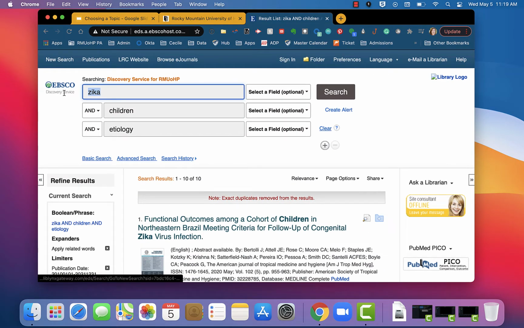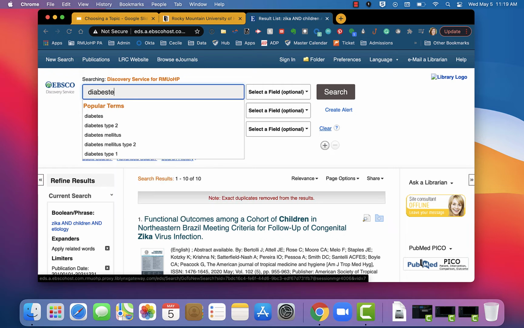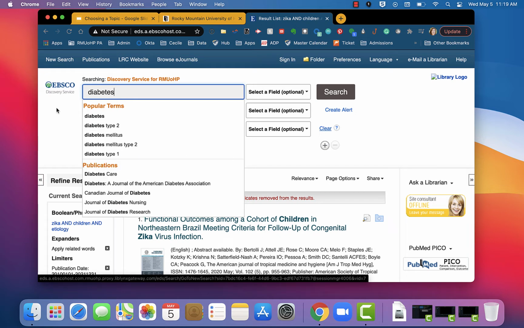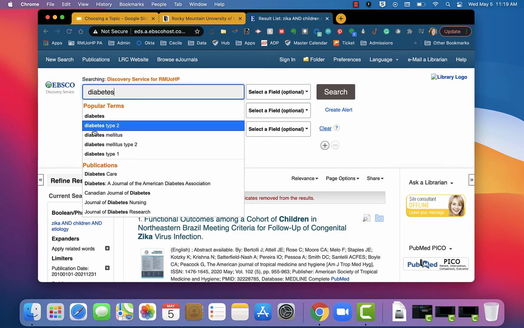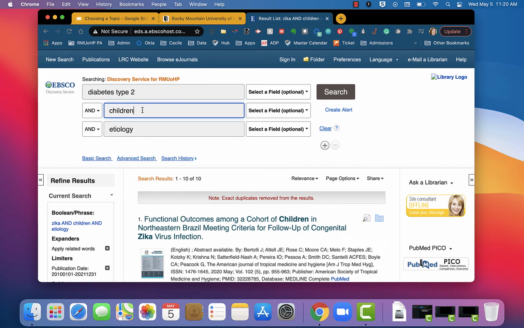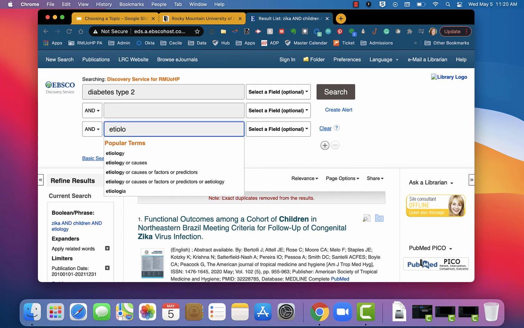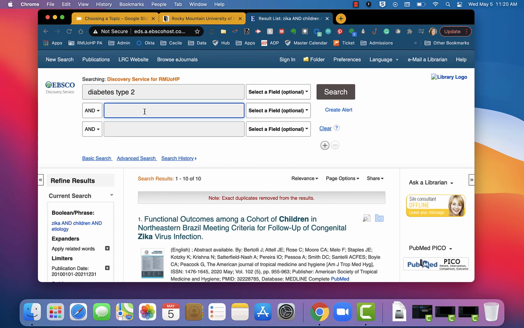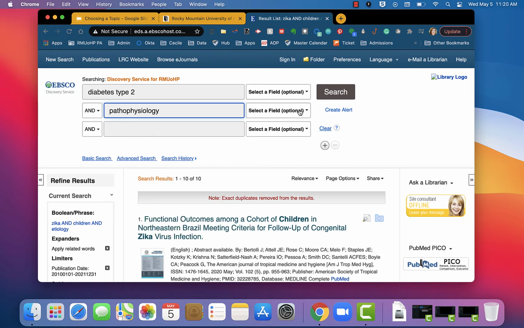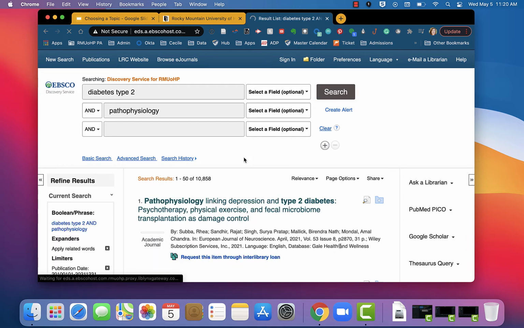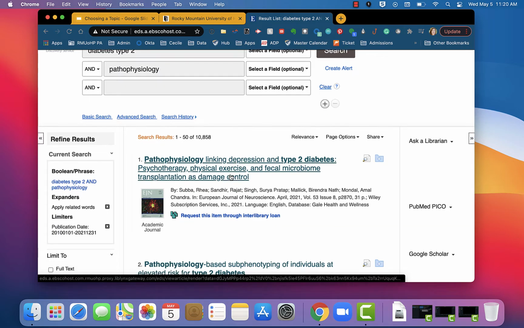Another one that you could look at, let's say we wanted to look at diabetes. And it shows you some popular terms. So I just want to look at type 2. I don't want to look at type 1. And I'm going to take this out. And maybe I just want to look at the pathophysiology. And do a search. And you can see there's 10,000 different results.